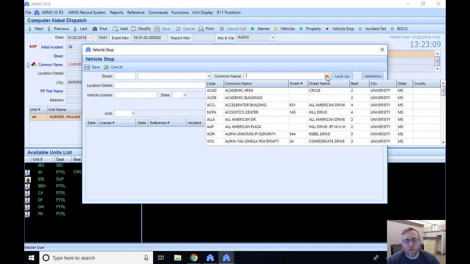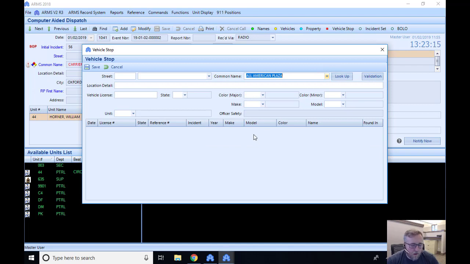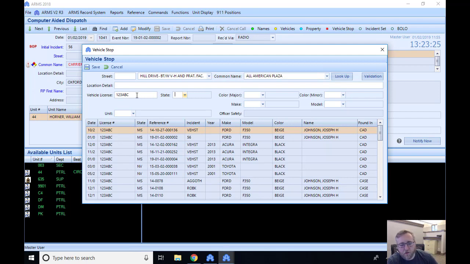Let's just say, for example, my vehicle stop is occurring at the All-American Plaza. That's going to automatically put in any of my street information for me as well. Then I'm going to come down here and put in the license plate of the vehicle that I'm pulling over. When I put in 123 ABC, you're going to notice immediately the bottom pane fills in with all past instances of that license plate.